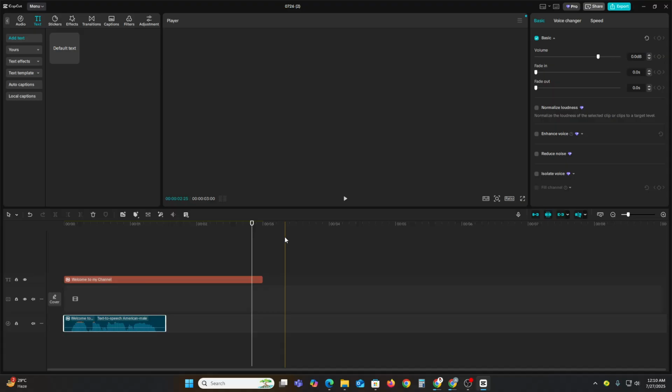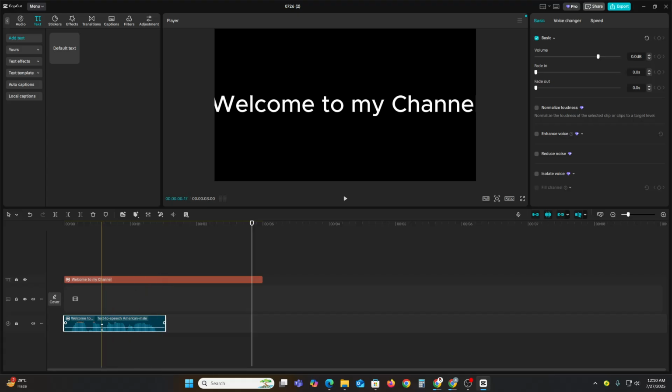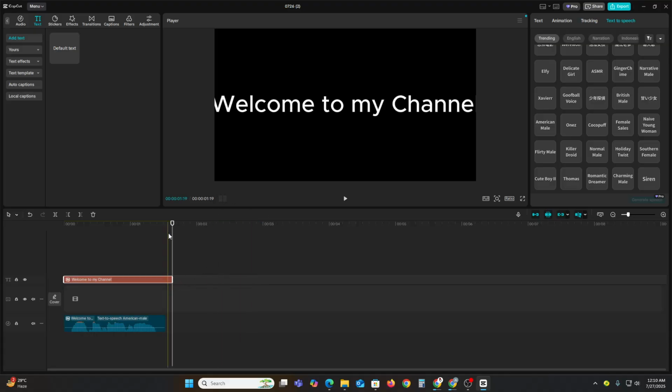Once your voiceover is added, you can drag it to match your video timing. You can also trim it, even adjust volume or add background music. Just treat it like any regular audio file. If the trimming doesn't feel right, go back and edit your text or regenerate the speech with a different voice.